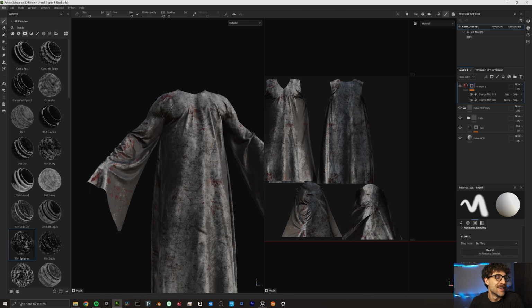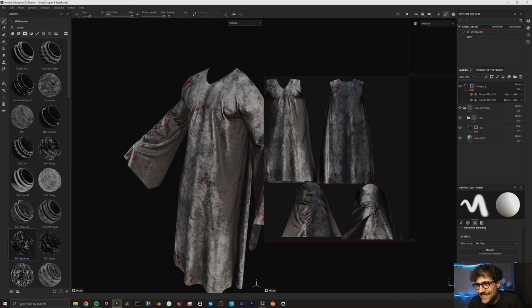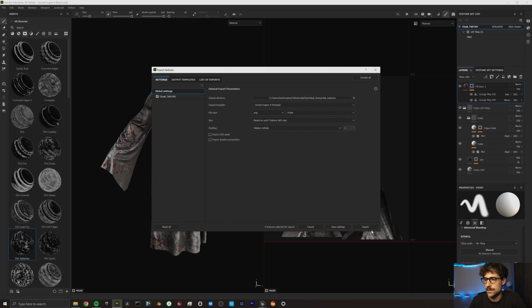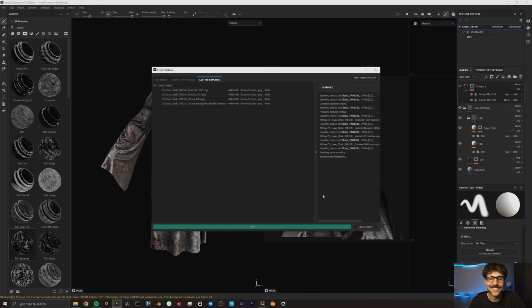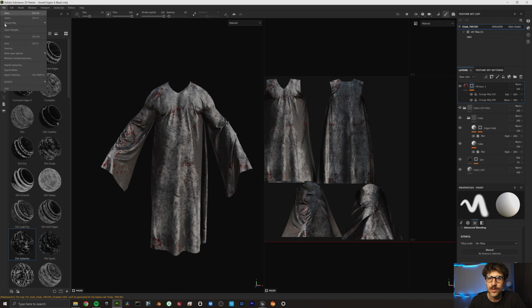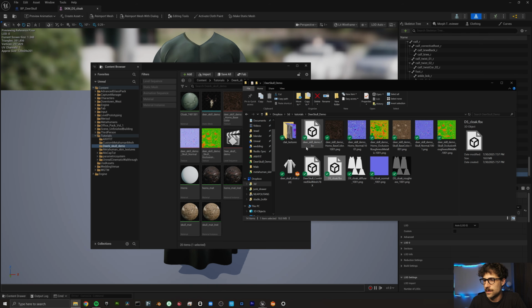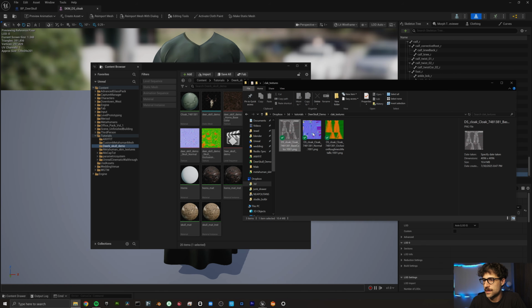I like these blood splashes. These are pretty fun. Ooh, I like it. All right, let's export it. All right, our cloak is exported. I'm gonna save this. Just gonna import these 3 textures.